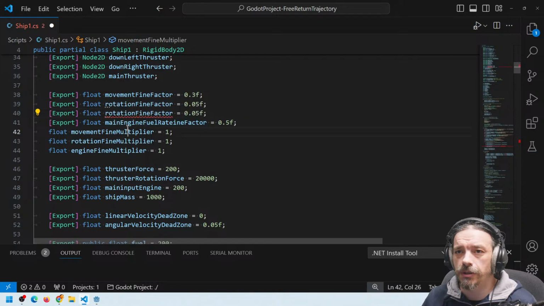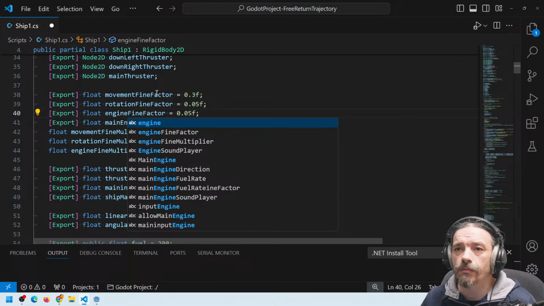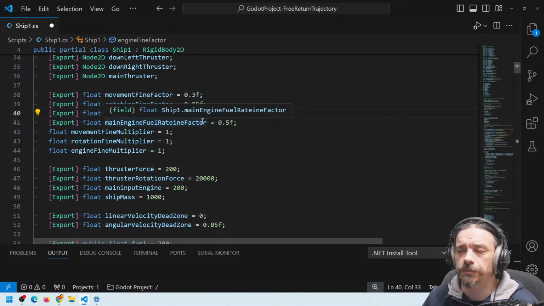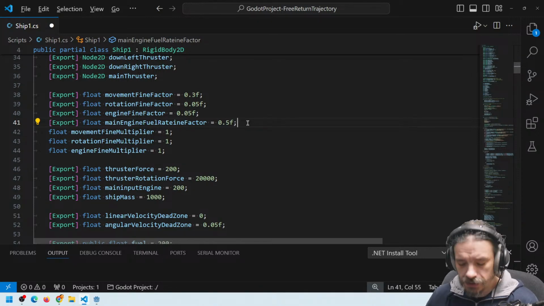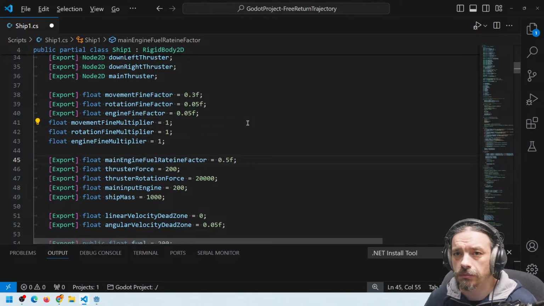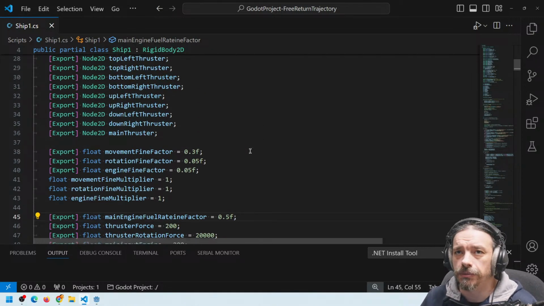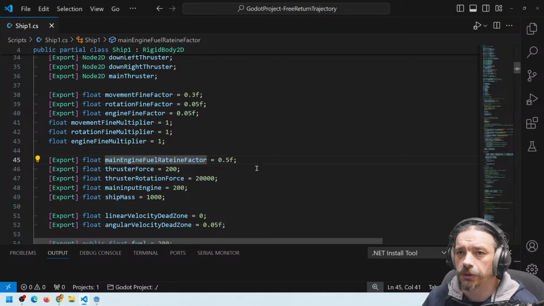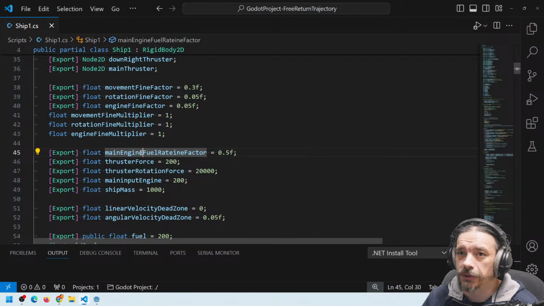This is engine fine factor. I don't know why this is here. Maybe this line, I don't remember. Save. Anyway, it's not important. If it doesn't work, I will fix it. But this, it doesn't exist anywhere else, so I changed something here.